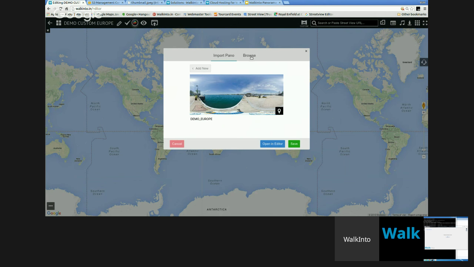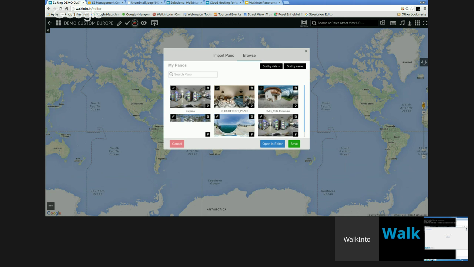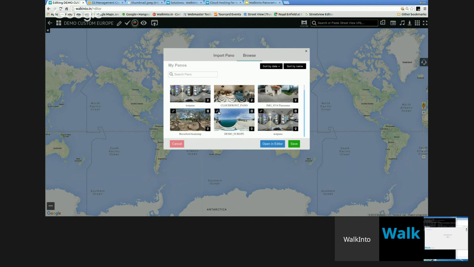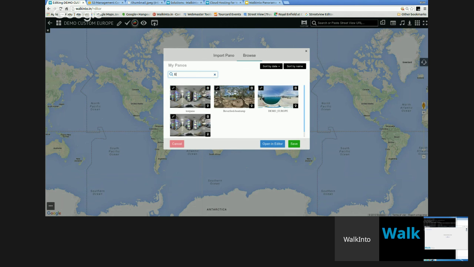So at this point, let me take a quick look at the browse section also. The browse section will show all the Panorama that I have already imported. So I have a bunch of custom Panorama already imported. There's a nice sort filter by names that's available. If I use Europe, you can see that it's the Pano that we just imported.